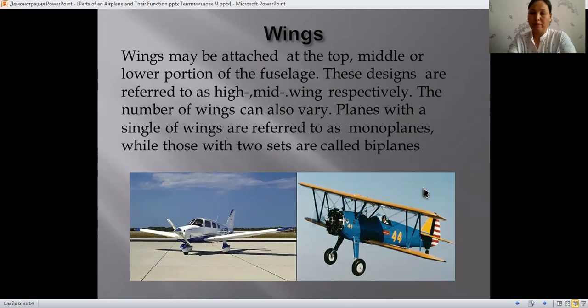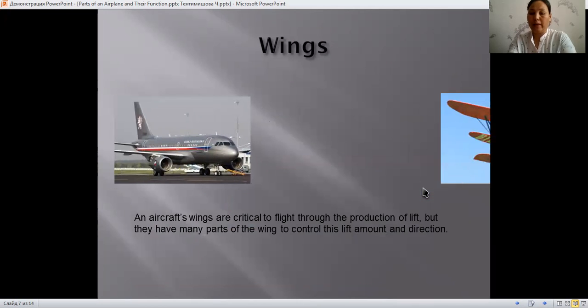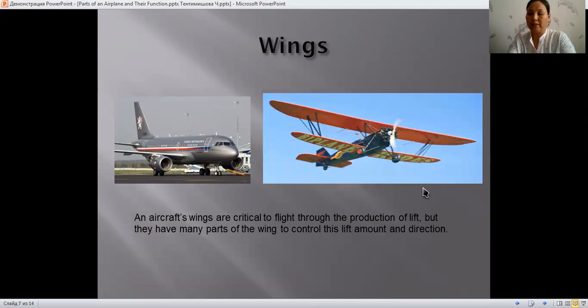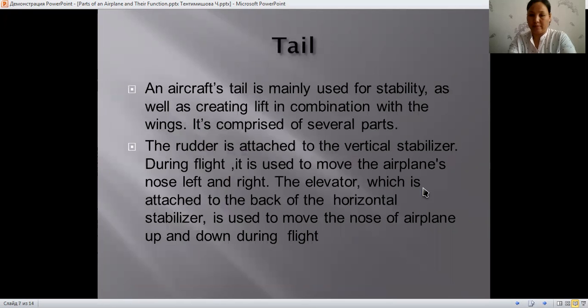Wings. Wings may be attached at the top, at the middle, or lower portion of the fuselage. These designs are referred to as high, mid, and low wing respectively. The number of the wings also can be varied. Planes with the single wings are called monoplanes, and with two sets are called biplanes. Wings on an aircraft are critical to flight through the production of lift, but they have many parts to control the lift, the amount, the direction.